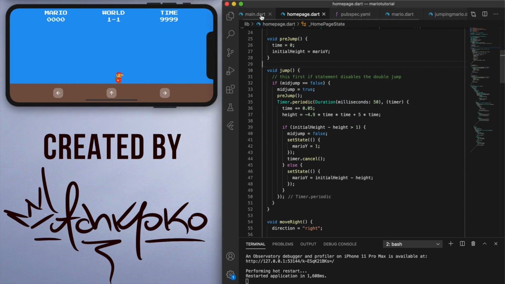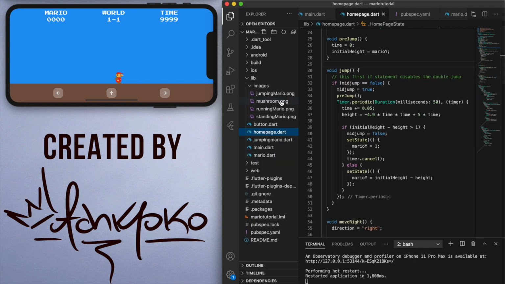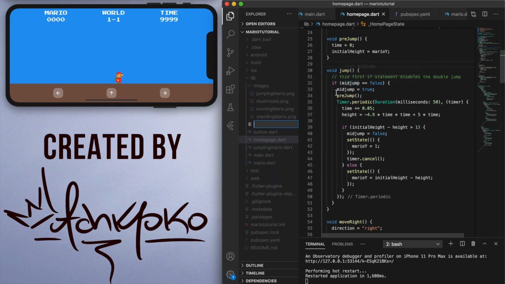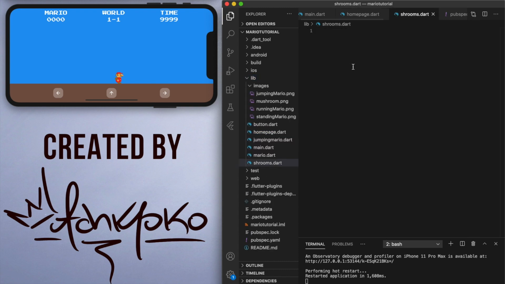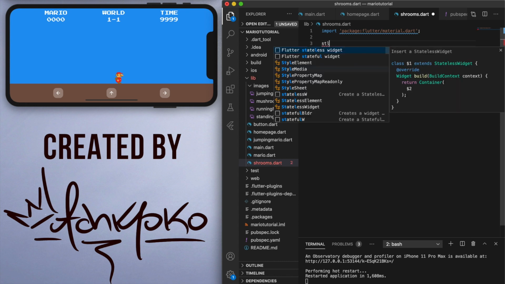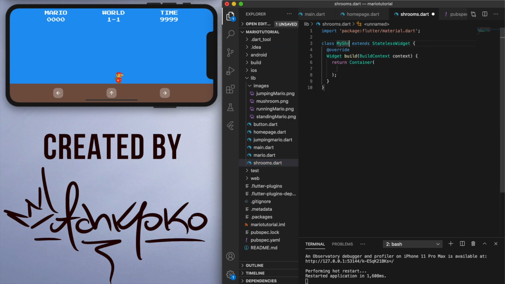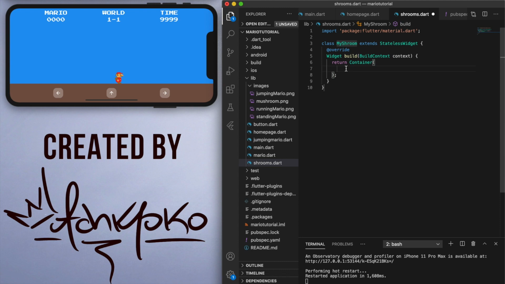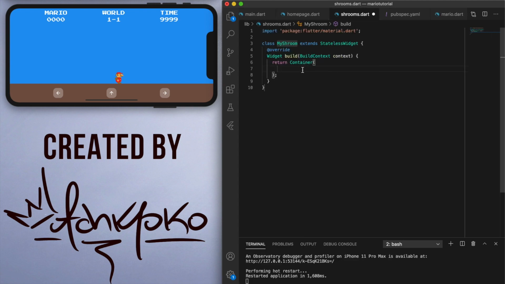Let's add a little mushroom over here. So if you go to the pictures, I'm going to use this mushroom. And so let's create a new file called mushroom or shrooms, shrooms.dart. And similarly to how we made the Mario files, let's make a stateless widget, and I'm going to call it my shrooms, or my shroom, I guess. And inside the container, in the child, we're going to use the same thing, right? So image.asset.